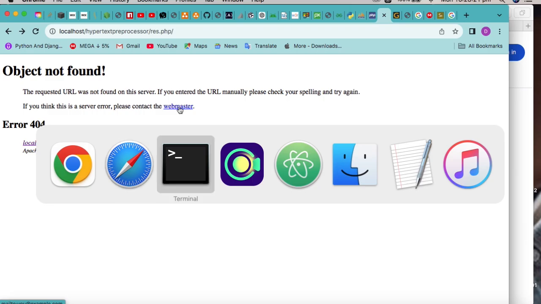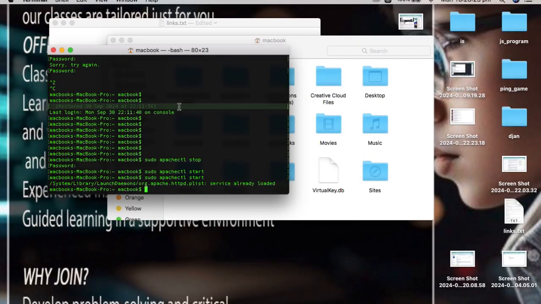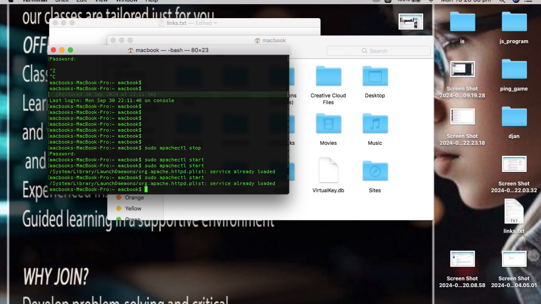Let's go onto our terminal, or as you open your own terminal, let's start or configure Apache. You can do sudo like this, sudo apachectl start. As you can see, my service for my Apache is already loaded, already started.